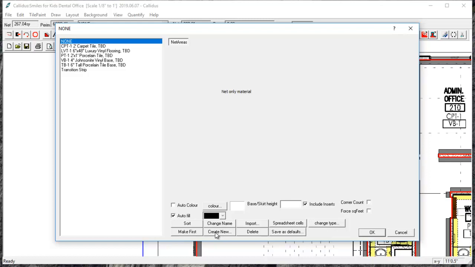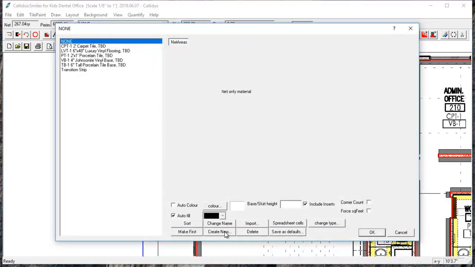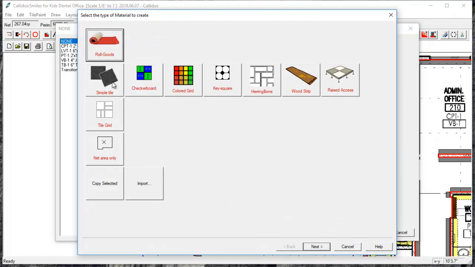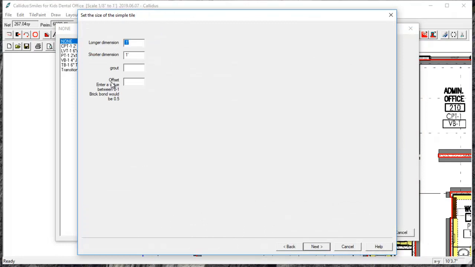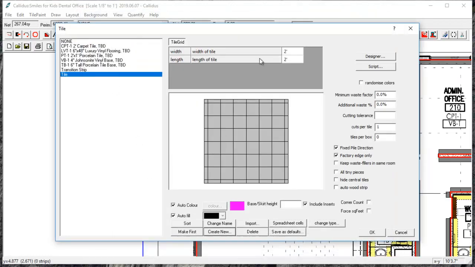So to begin, I'm going to go to my material editor here and then create new. And then simple tile. I'll enter my dimensions. And that will just create a monolithically installed tile at the dimensions you set. And then you can change these dimensions as well.